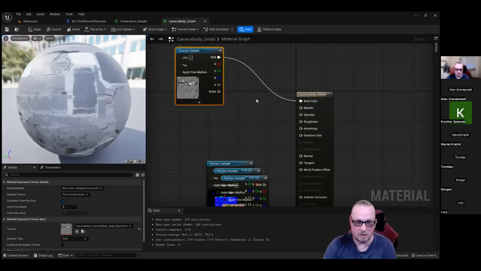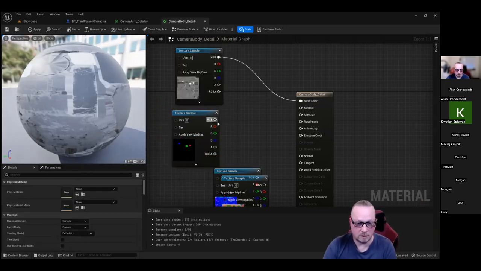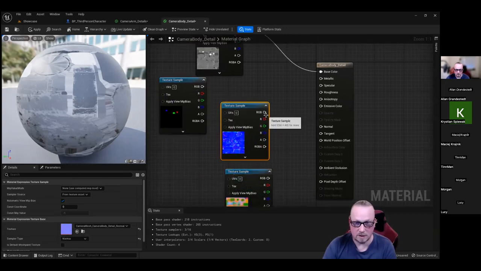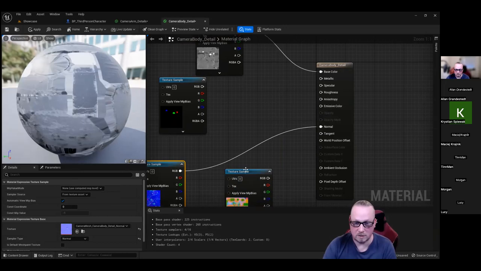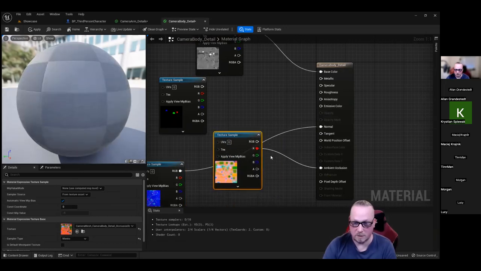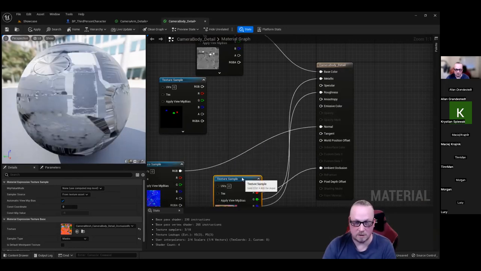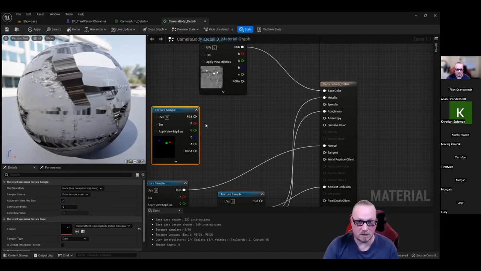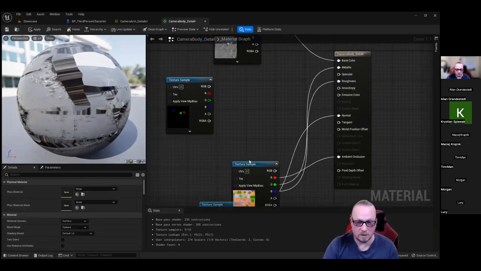So we'll connect this up to base color. And that's going to be our lights. And we have our normal. And then we have ambient occlusion, roughness, and metallic. And this is obviously going to be our emissive. So let's do something really quick there.